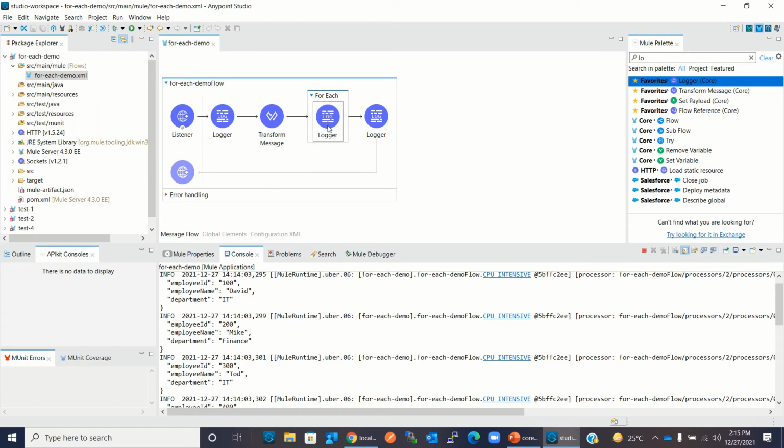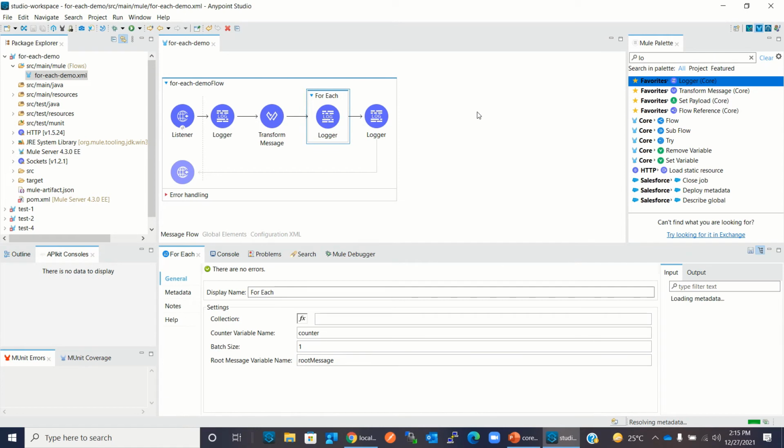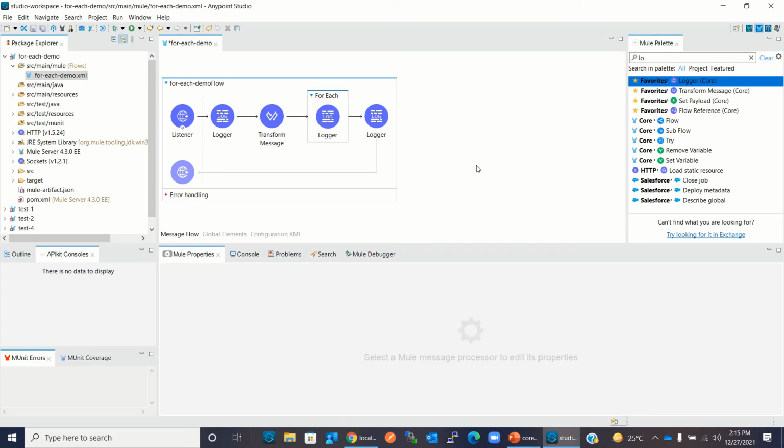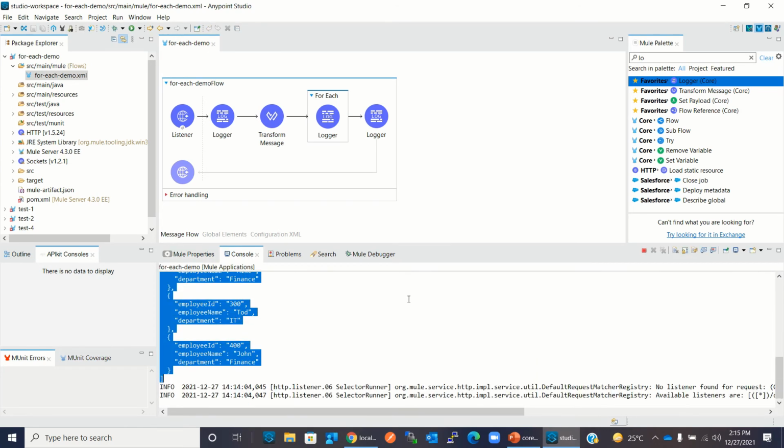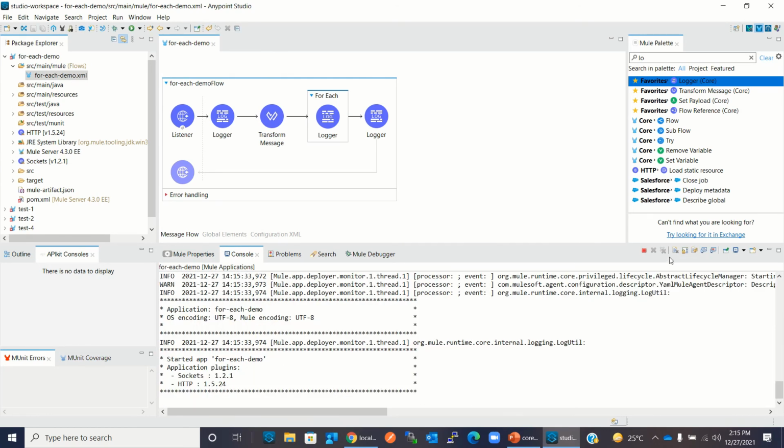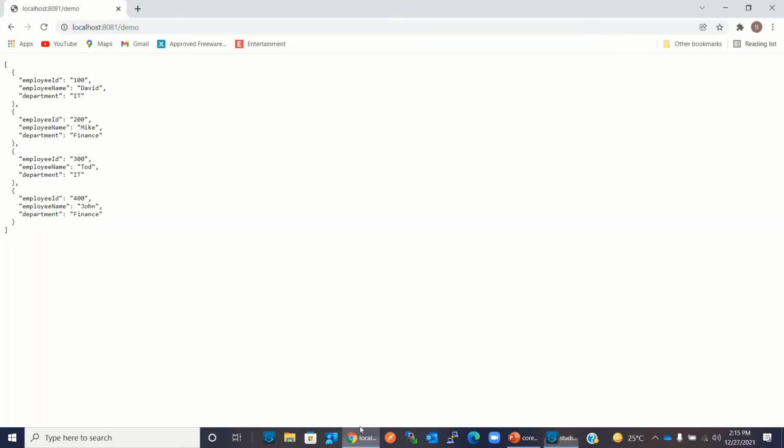So when it came out, there is still an array of 4 elements, because For Each does not modify the payload. Now I want to show you one more thing. Instead of processing one element at a time, we can change the batch size. So we can change the batch size to 2. Now we will process 2 records at a time. So I will save it, Control S. Now it should be deployed already. Yeah, it's getting deployed. I will clean the console and I will test it again.